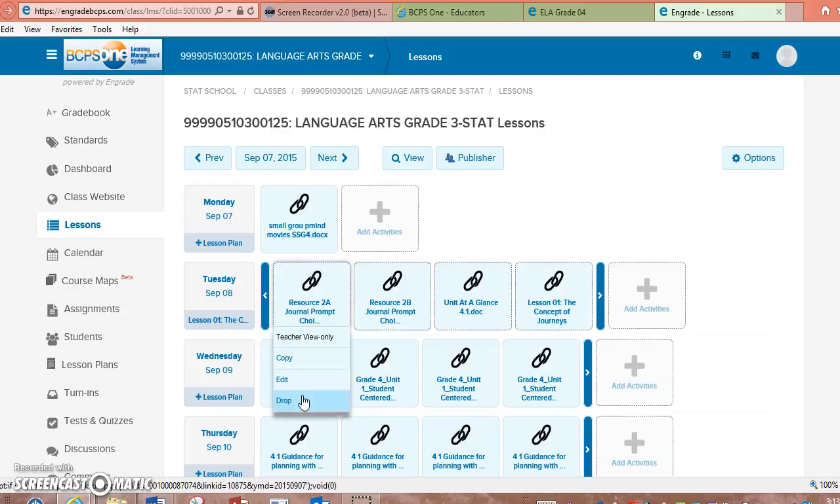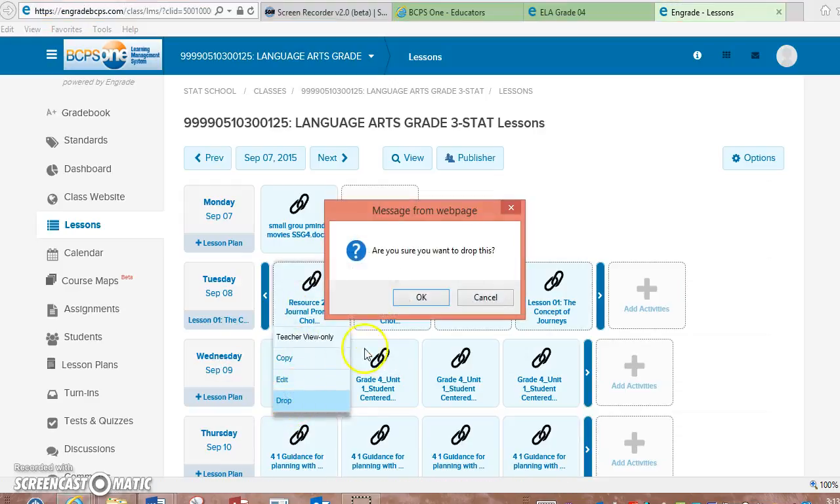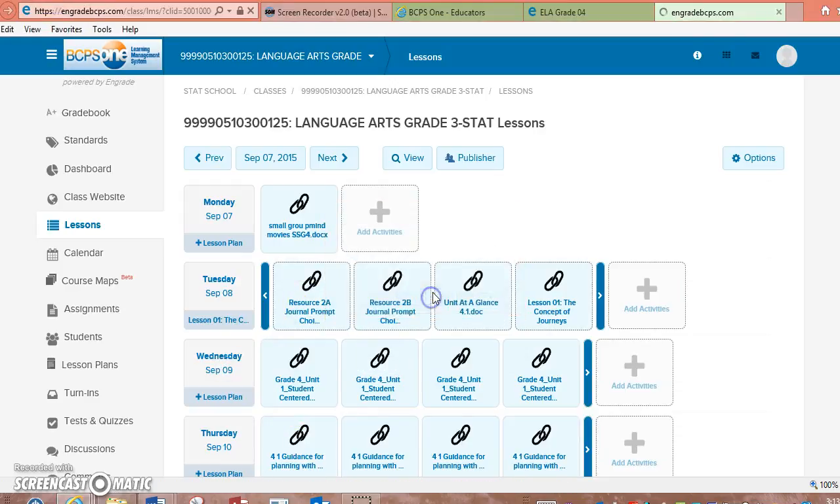And again, if you added something and you don't really want it there, all you have to do is go to drop. Drop. And then, are you sure you want to drop this? Okay. And if your internet works faster than mine, it would have already probably been dropped. And then you drop it. Again, this is just a quick and easy version.